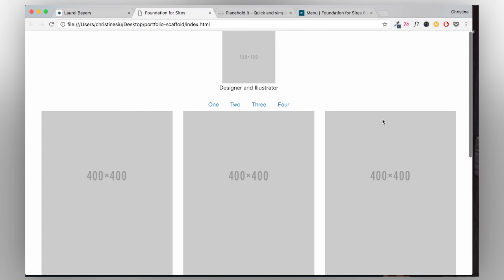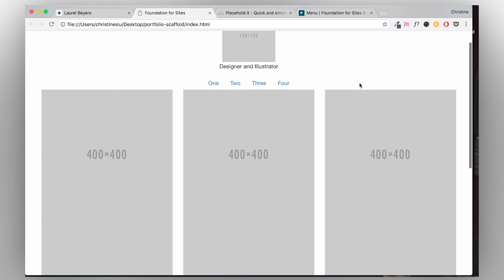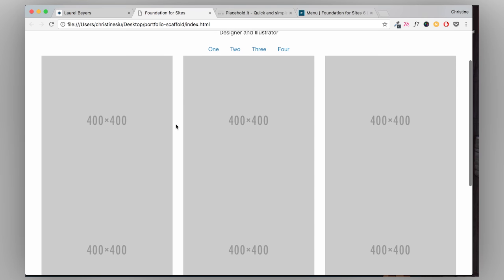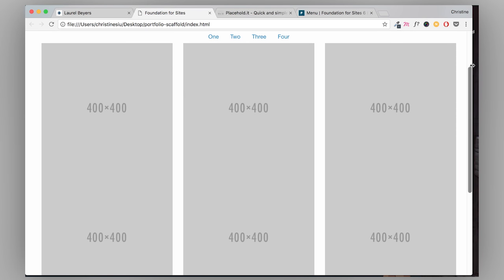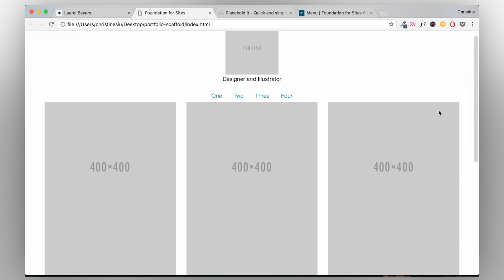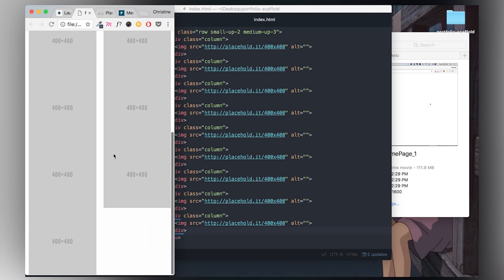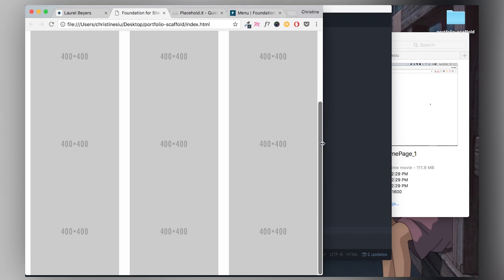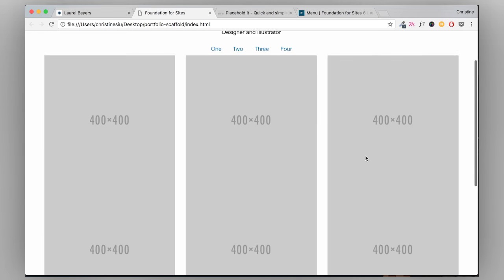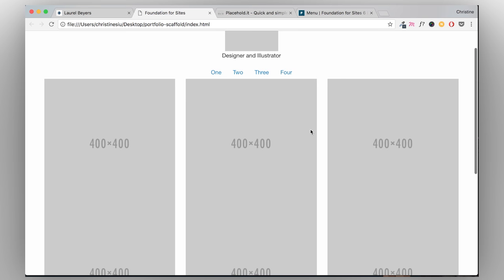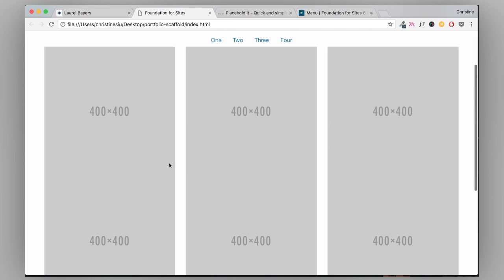Okay, so this looks kind of overwhelming, but here we are actually looking at our block grid. As you can see, this block grid is telling that row to contain 3 columns in each row, and then on small, it changes to 2 columns on each row.